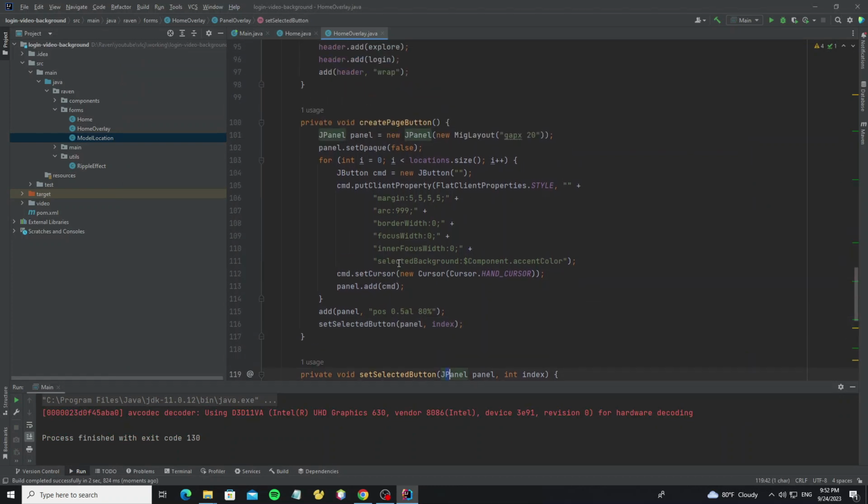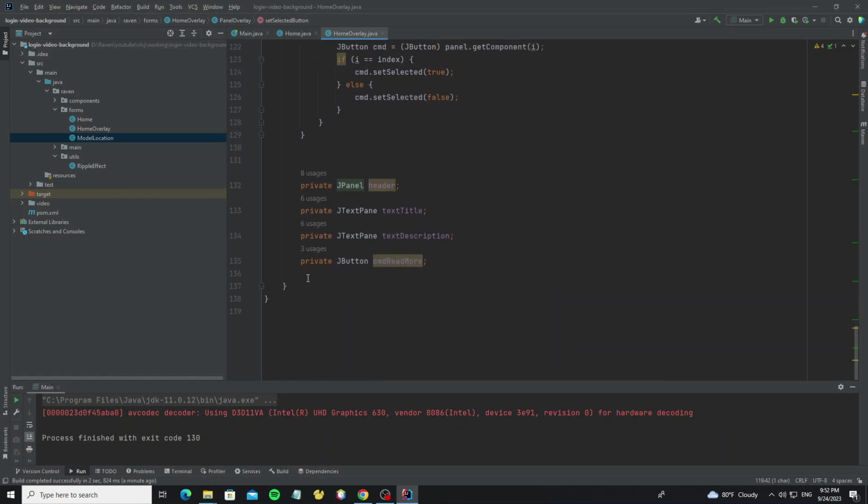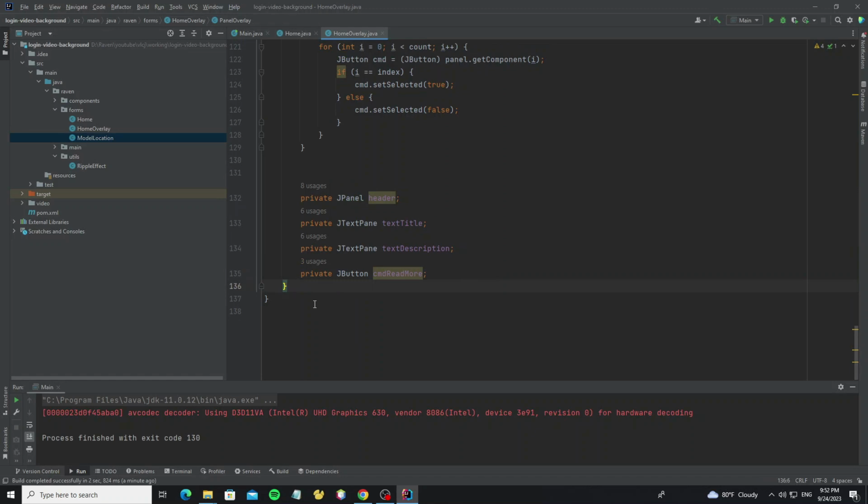Next we're going to make animation change when user click. Create enum animation type. So we have 3 animation type: close video, show video and none.